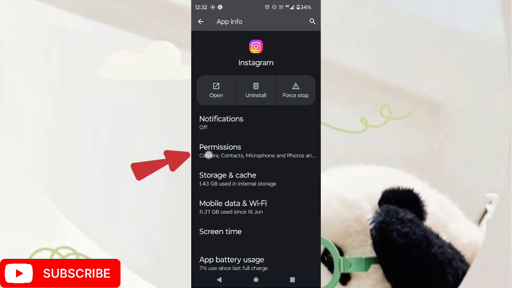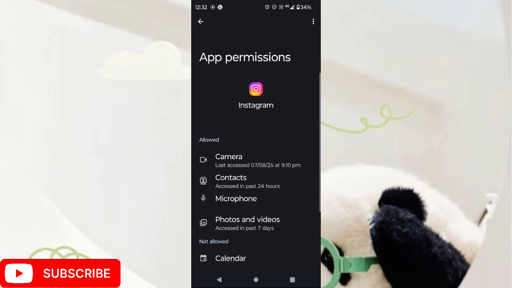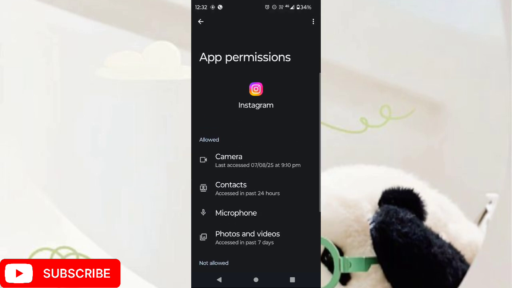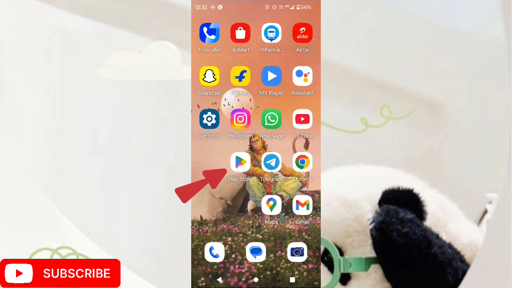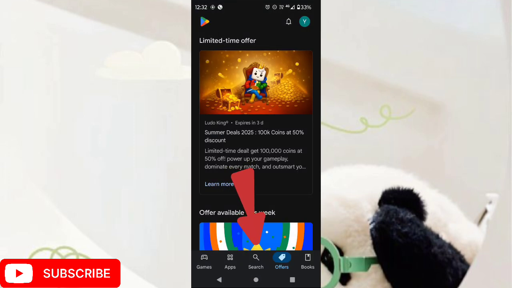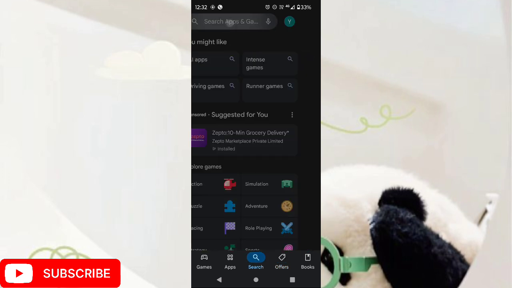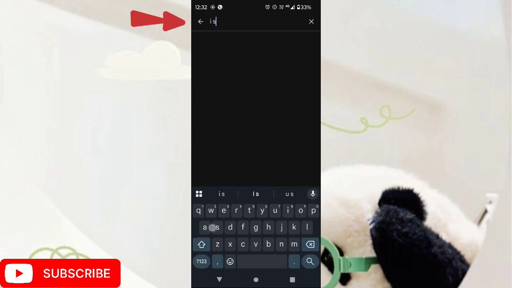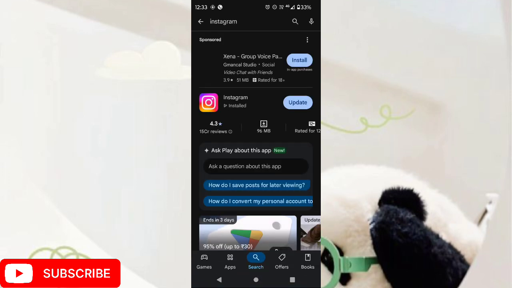Here, click on the permissions option and allow all the permissions. And after that, go back to the home page. Open the Play Store app. Now, at the bottom, tap on the search option and search for Instagram and update it.